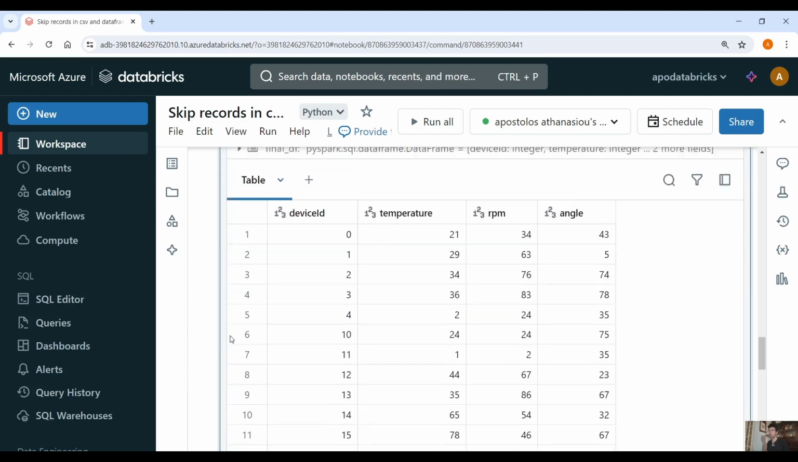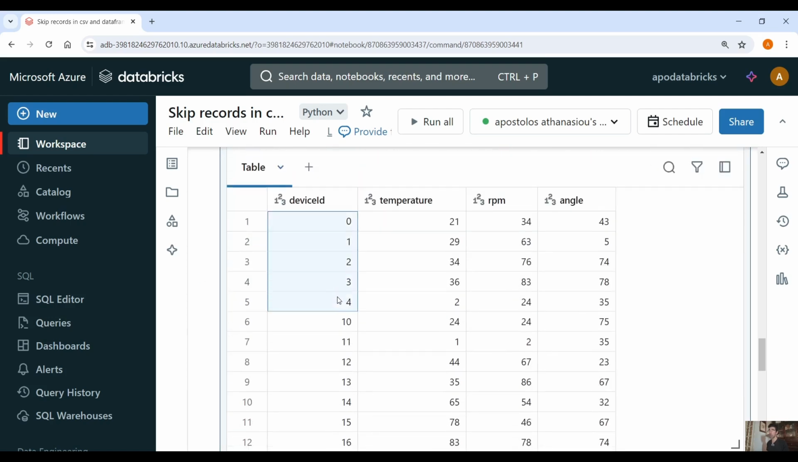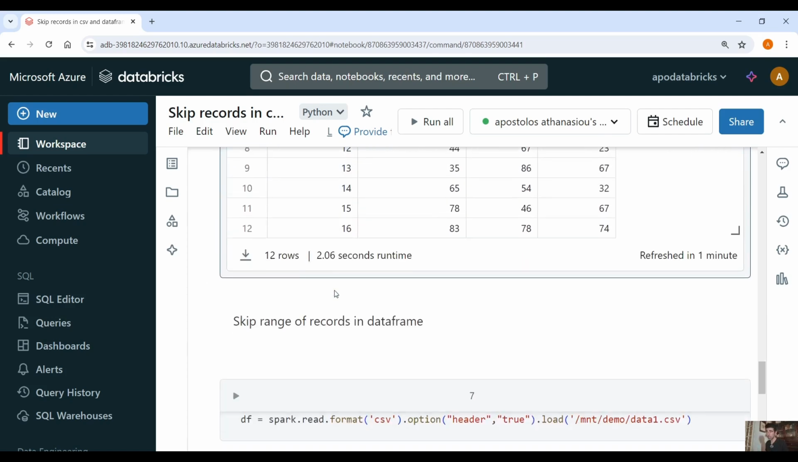If we run this command, you will see that now we excluded 5 records and we get 12 records in total. So this is one way to do things.